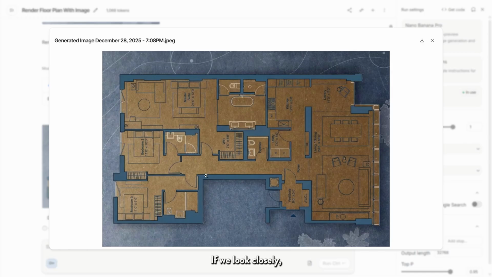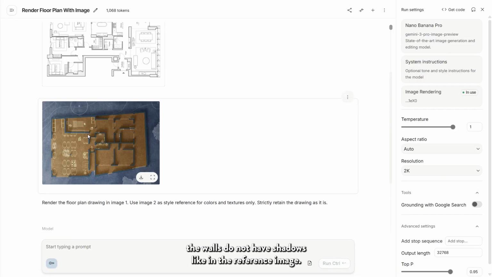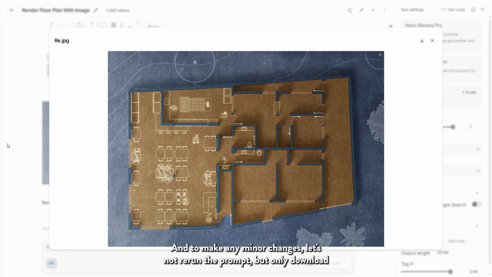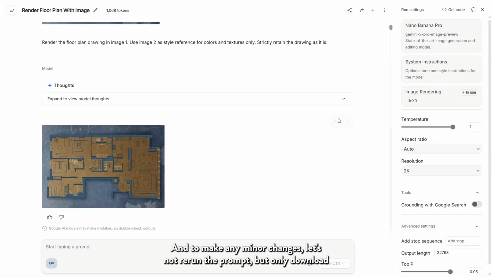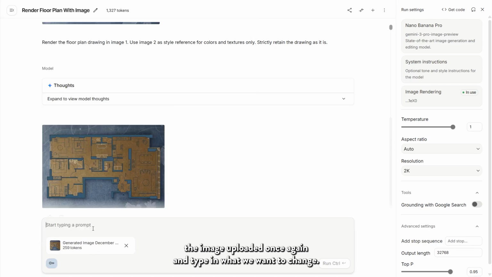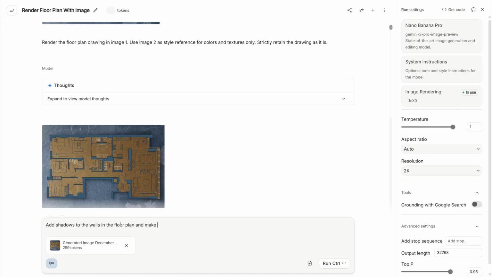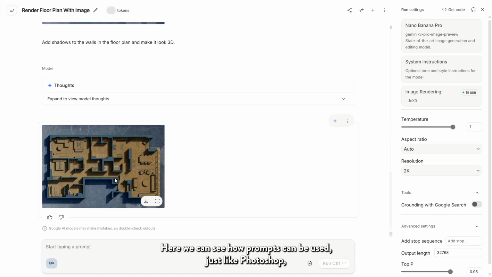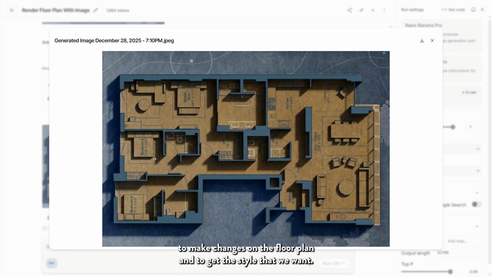If we look closely, the walls do not have shadows like in the reference image, and to make any minor changes, let's not rerun the prompt, but only download the image, upload it once again, and type in what we want to change. Because if we rerun the prompt, we might not be able to generate the same exact results once again. Here we can see how prompts can be used just like Photoshop to make changes on the floor plan and to get the style that we want.